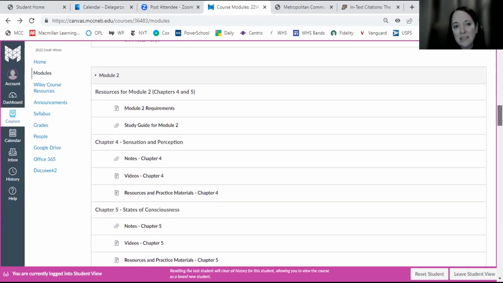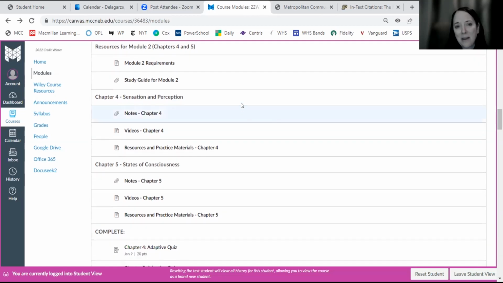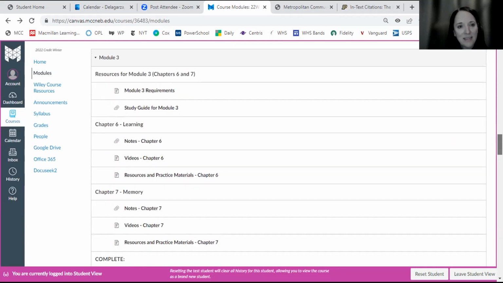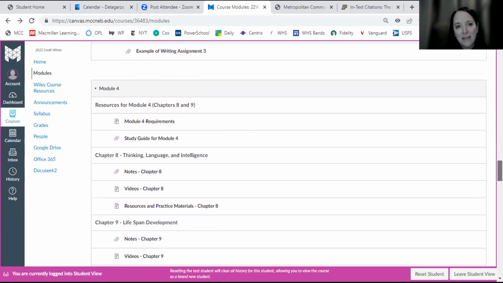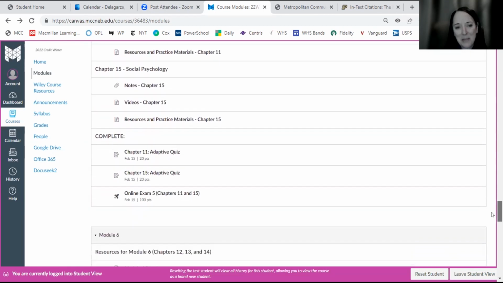And so as you can see, module 2 is set up exactly the same way, where there's an explanation of what we're covering, a study guide. I tried to break down the chapters so students can see what we're covering and what the resources are, and then a complete section. And if I go down, I have module 3 set up the same way, module 4, 5, and 6, they're all very similar.